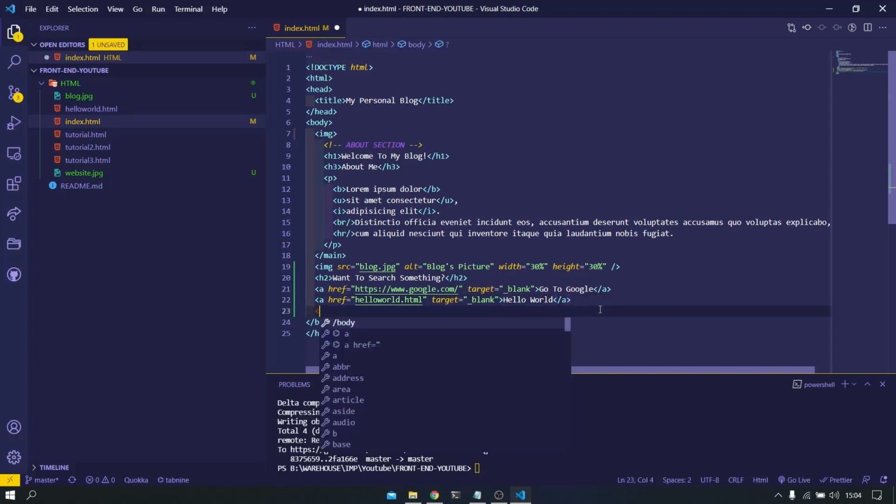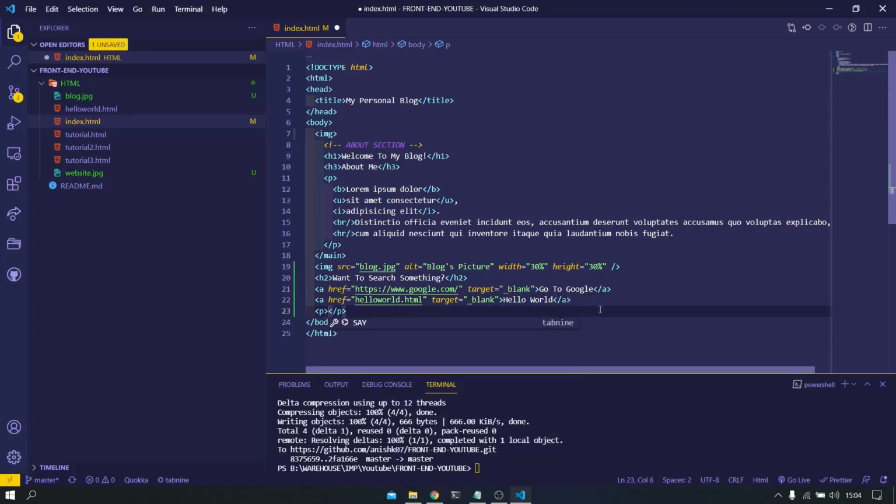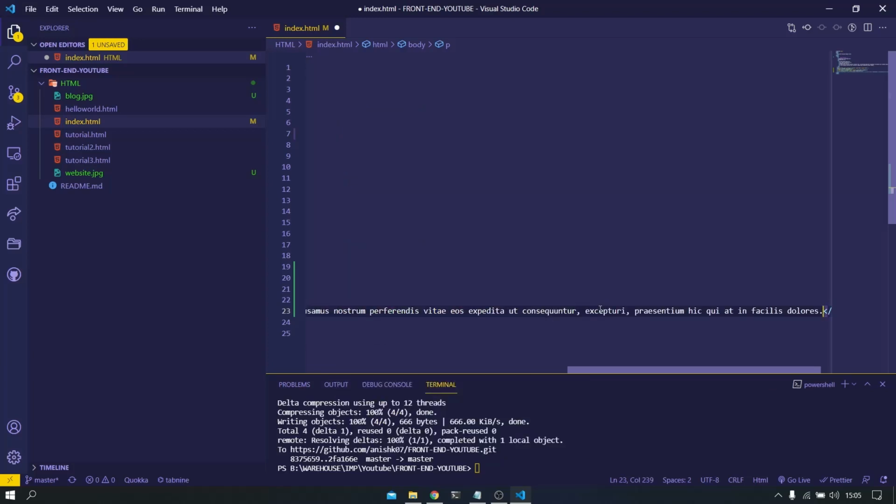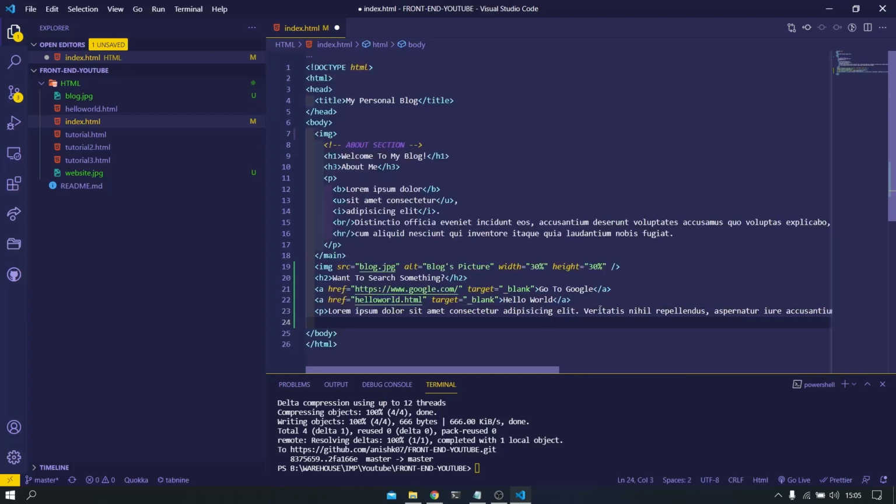So let's say I create another p tag here first, and I'll put in some lorem text inside of it, and I'll just create a footer.